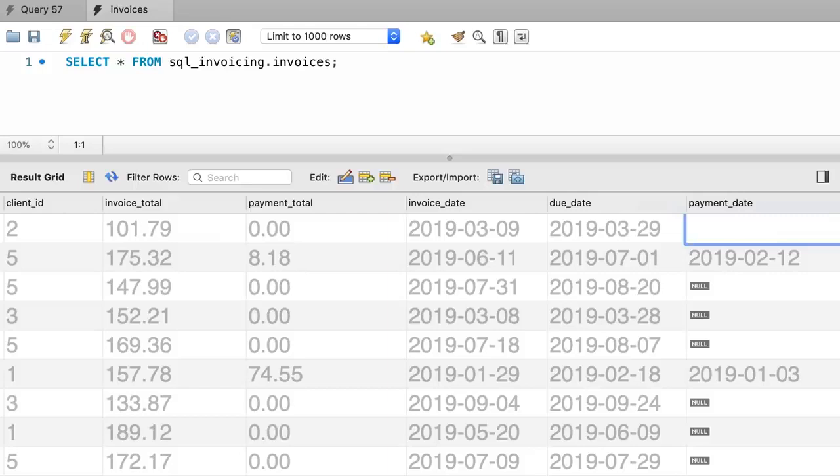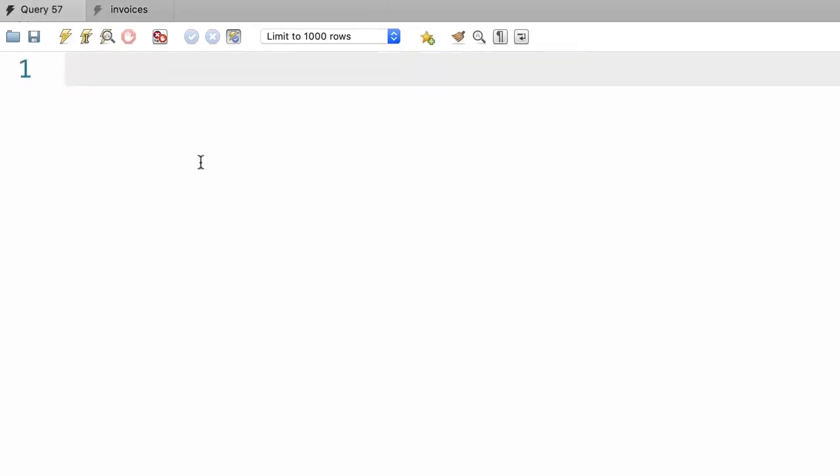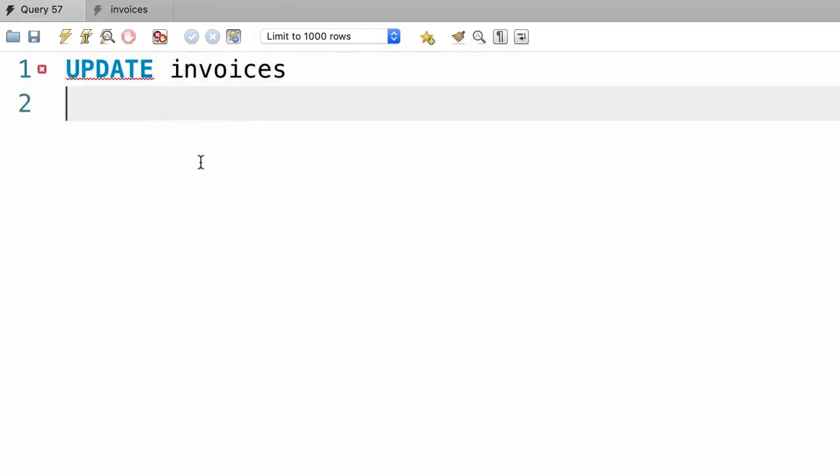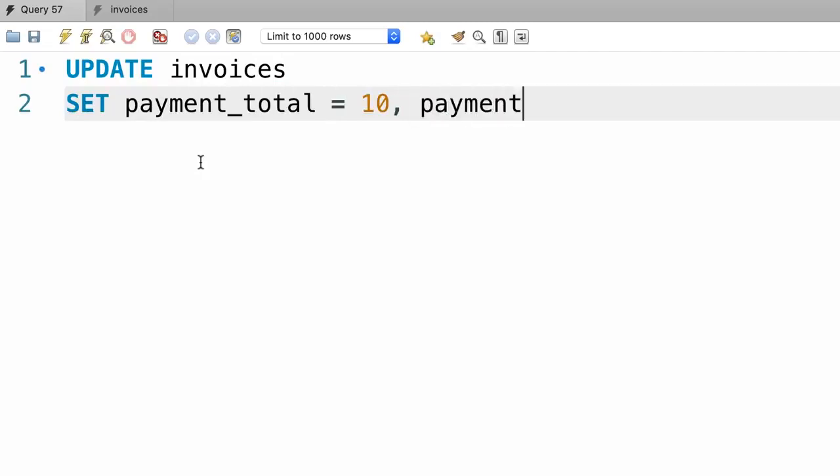That is very easy. Back to our query editor window, we use the update statement to update one or more records in a table. What table? In this case, invoices. Next, we add the set clause, and this is where we specify the new value for one or more columns. In this case, we want to update payment total. Let's set it to $10. We should also update payment date. So we use a comma to add more columns. We set this to a date value, let's say 2019, March 1st.